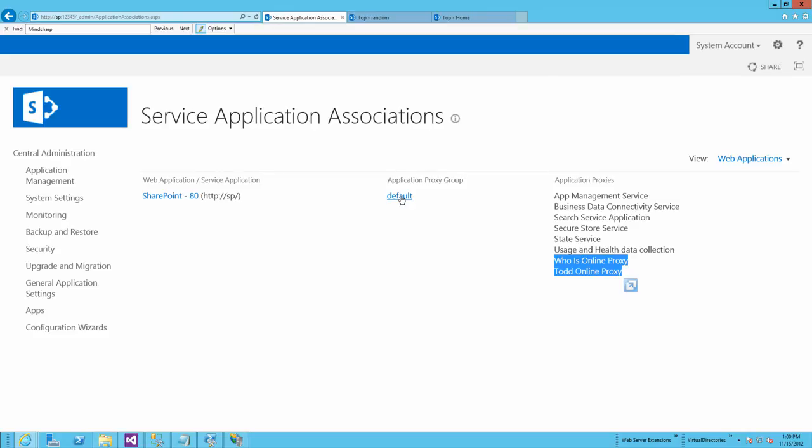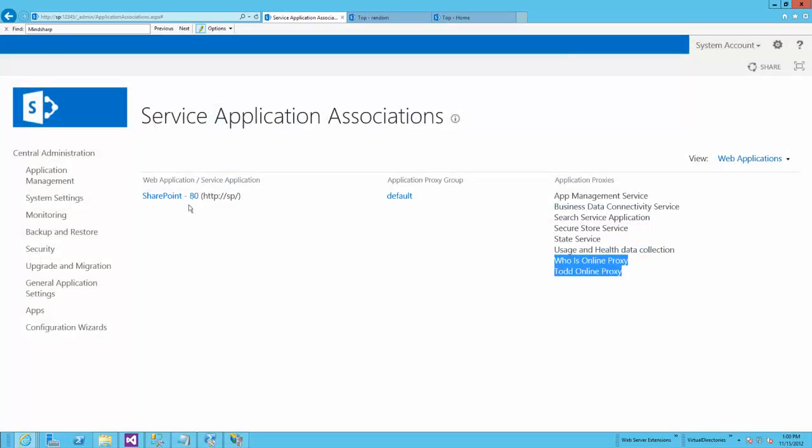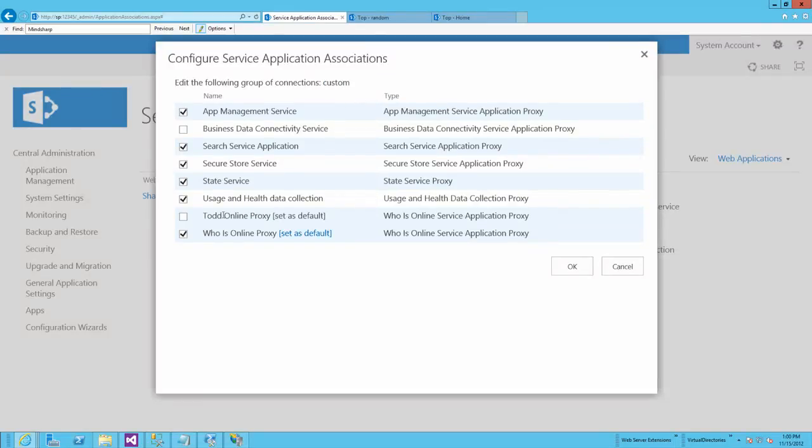I can go and customize this. So if I click on this default proxy group, it's actually on the service application, isn't it? I can say I want a custom one. There's only custom and default. That's it. You get one or the other. And I can say I want this one and not that one. So whenever I'm in this context and I'm talking to my Who's Online, I'm talking to that configuration, to that set of data. Remember, I've got an in-memory data table. So I'm talking to that data table, not this data table. So it's about data isolation and/or configuration isolation. Make sense? Hopefully that makes sense to you.